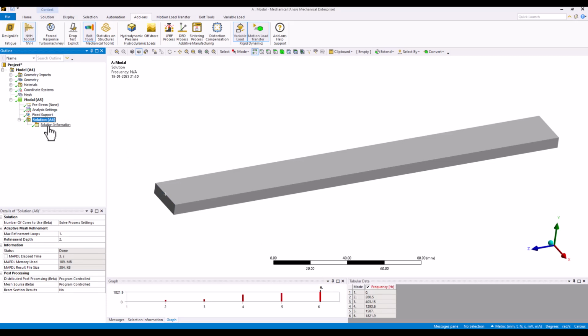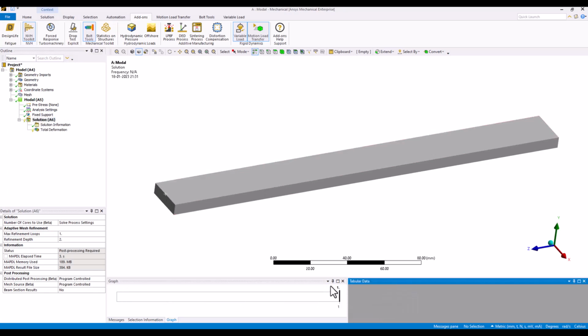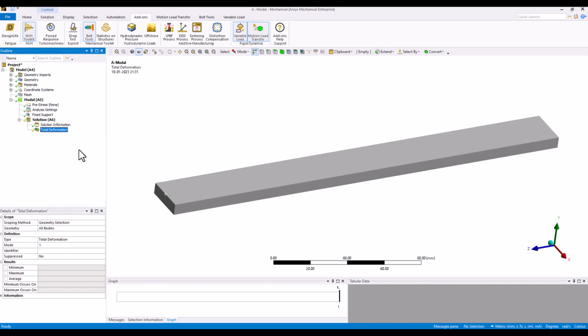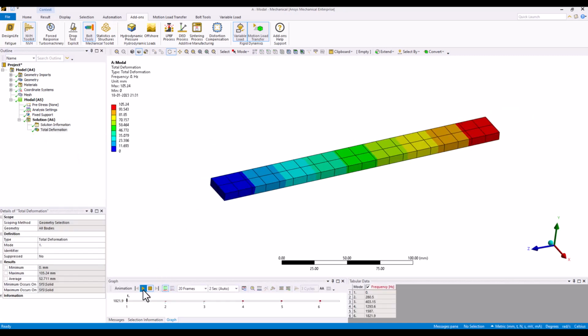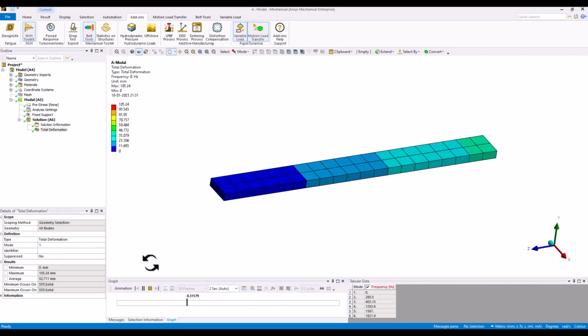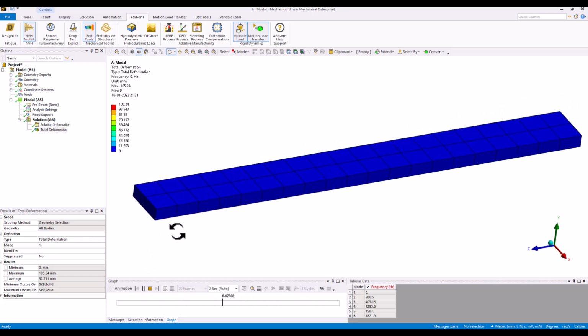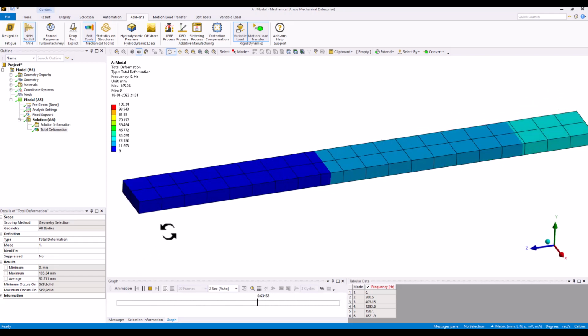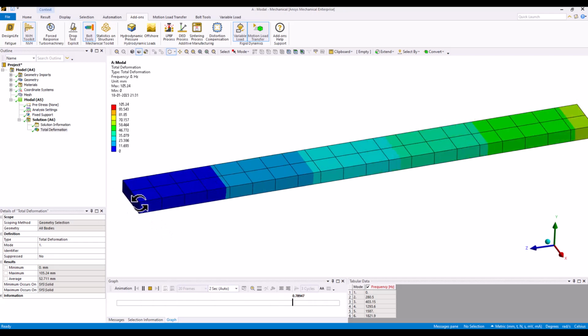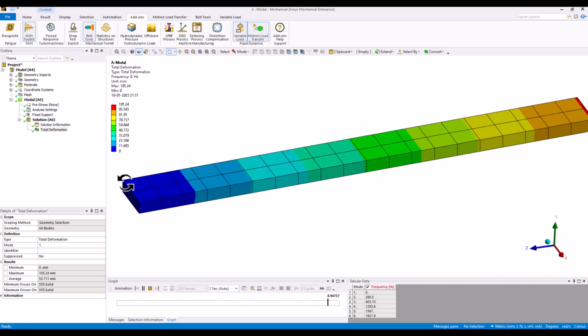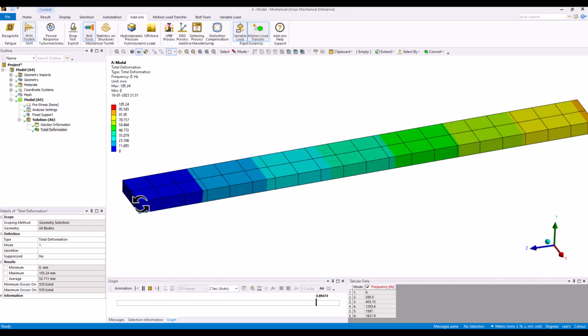Now if I look at this, I can see that one zero frequency value is getting reported. It means that even though we applied a fixed support, some type of rigid motion is still being generated inside the model. Let's see what the mode shape result is for that. Let's animate this. If you look at this animation, I can clearly see that this body is trying to rotate about this edge. So what actually happened?